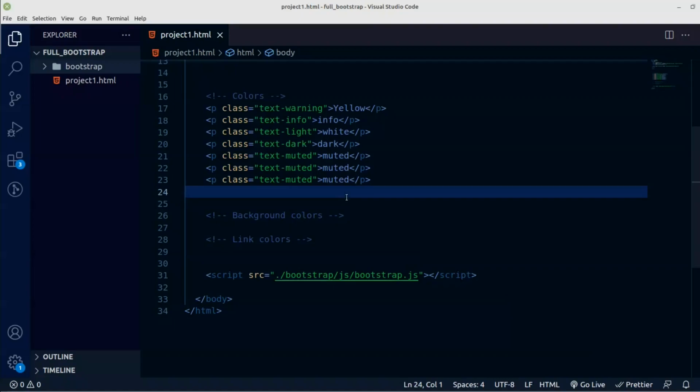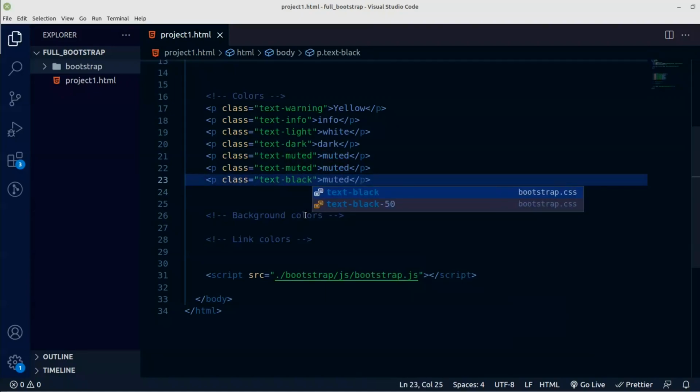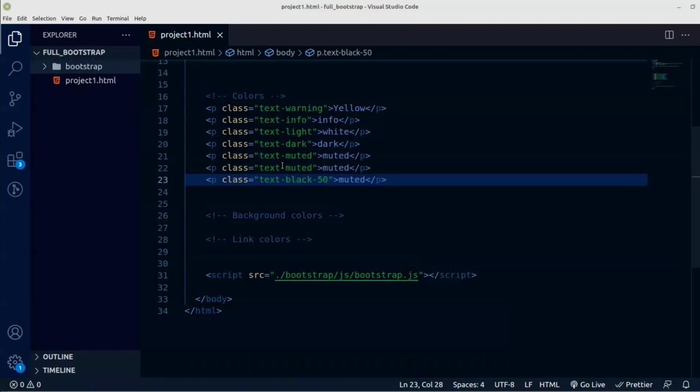like text white, text black, right away. So you can specify like 50 and so on and so forth. So if I run this project, now straight away, you're going to see those text. This is text yellow, info, white. That I'm not saying text danger. Okay, I've not added danger.